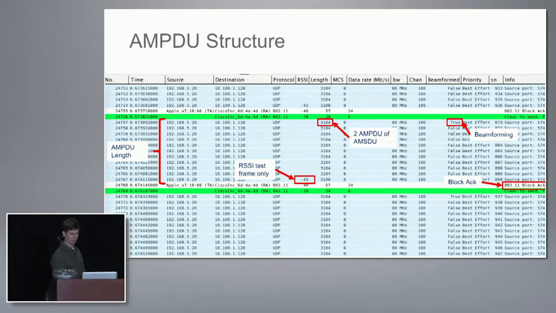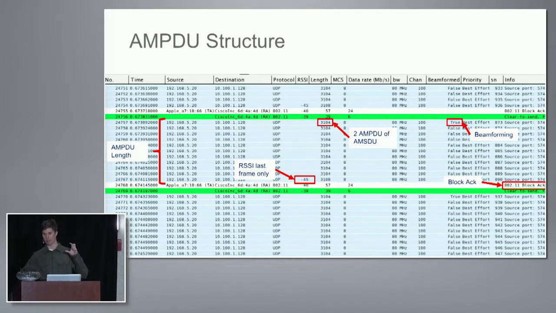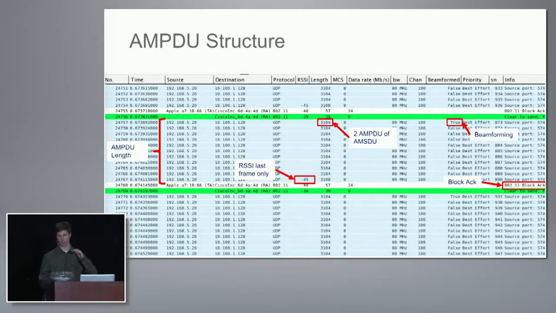If you take a Wireshark capture, you'll know an AMPDU because it's a whole bunch of data frames butted up against each other, and then with a block ACK at the end. If you're looking for RSSI, you'll find it only on the last frame of the AMPDU. If you're looking for beamforming information, you'll find it on the first frame. We can see that these are 3,000 byte frames, so you can surmise that we're doing AMPDU of AMSDU with two frames.